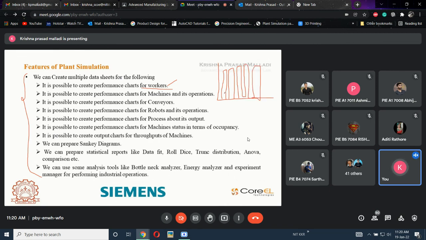If some humans are used for material transportation, I mean material handling between stations, how much time is he operating the machine, how much time is he picking the part, how much time is he traveling to some other station which they have defined, how much time is he sitting idle? Like that we have calculated the complete performance chart of the worker. At the same time, we can calculate performance charts for machines as well as operations.